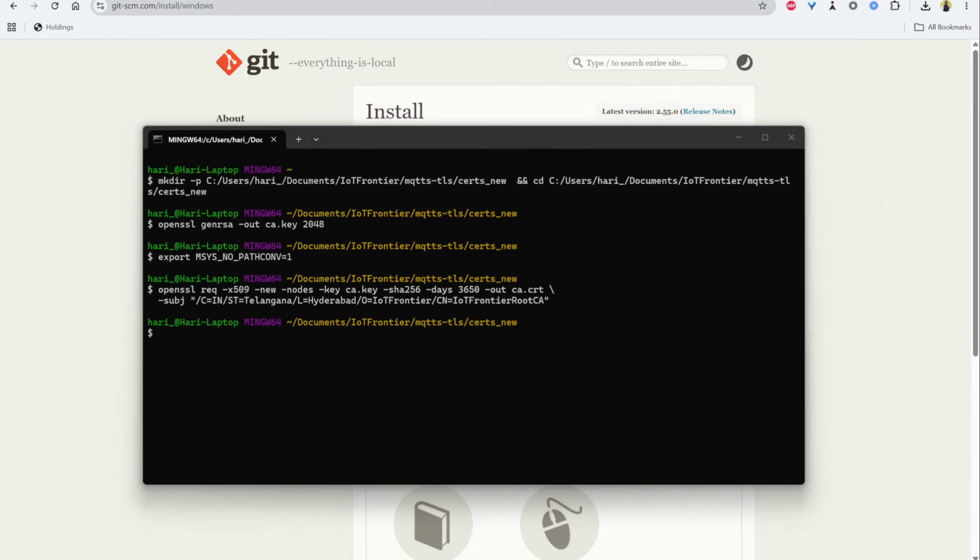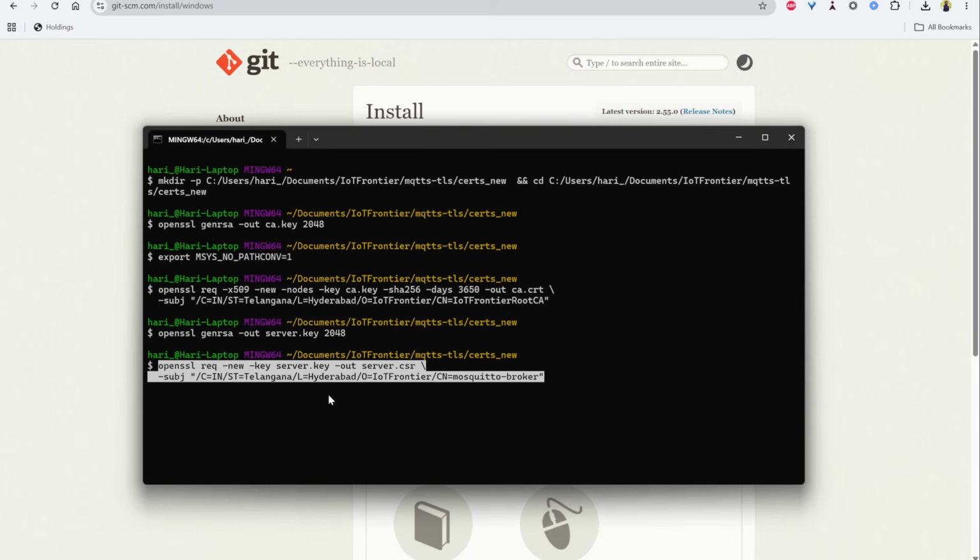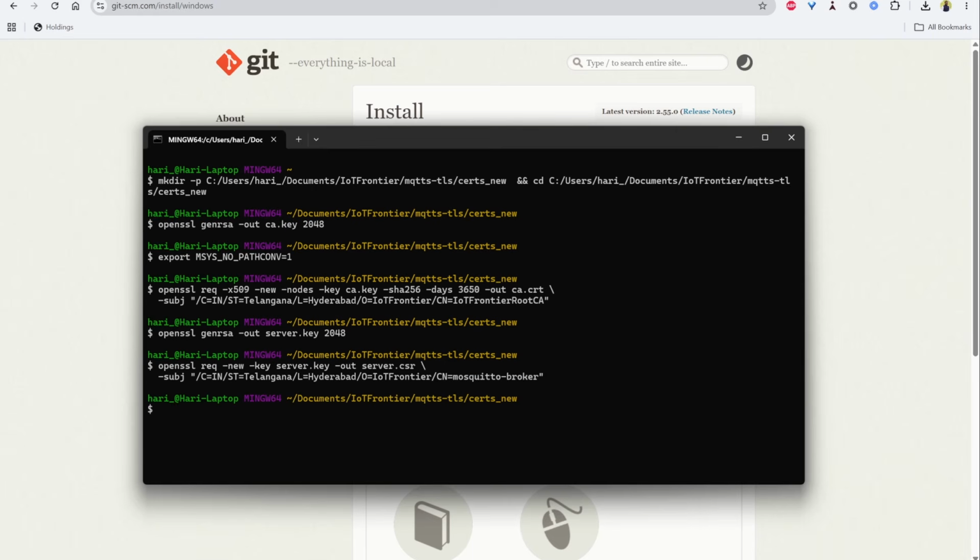Next is the server key, which is for the MQTT broker. We create this server key and then generate the broker certificate signing request, that is the CSR, using that key. After that, we have to sign this broker certificate with our CA.